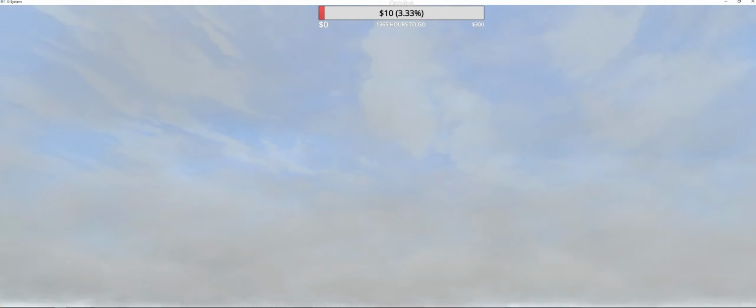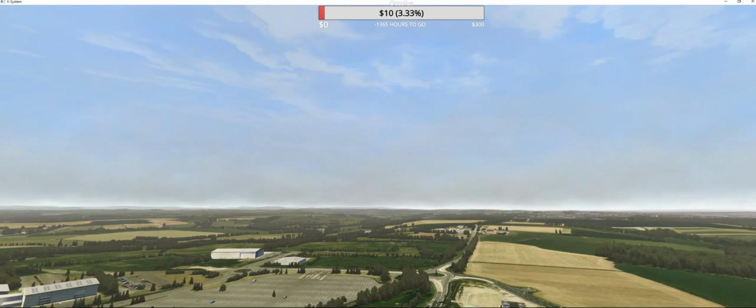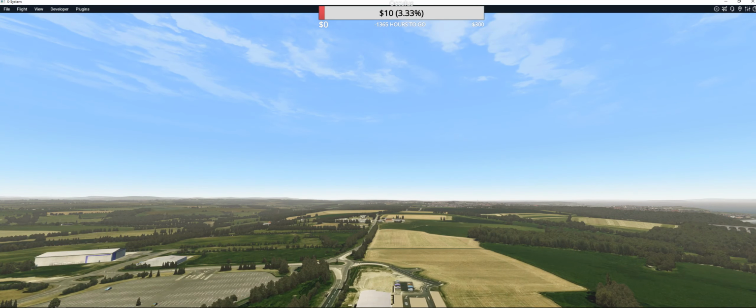Right, so that has cleared the weather. Okay, we're at Cavoc now. And what I'll do is turn Active Sky XP back on and see if it comes in with correct weather.